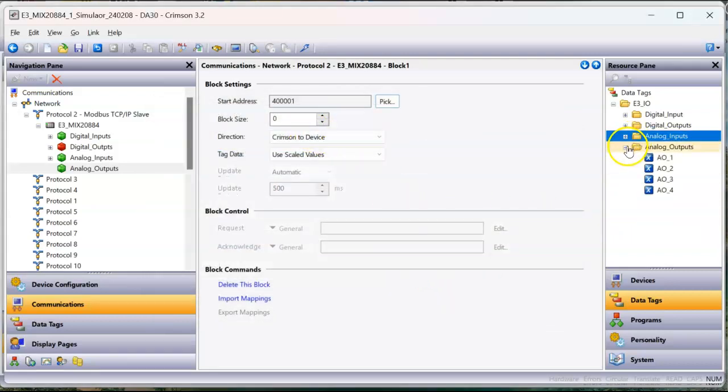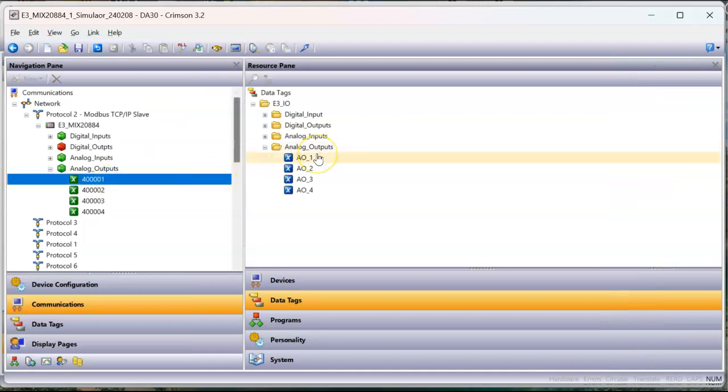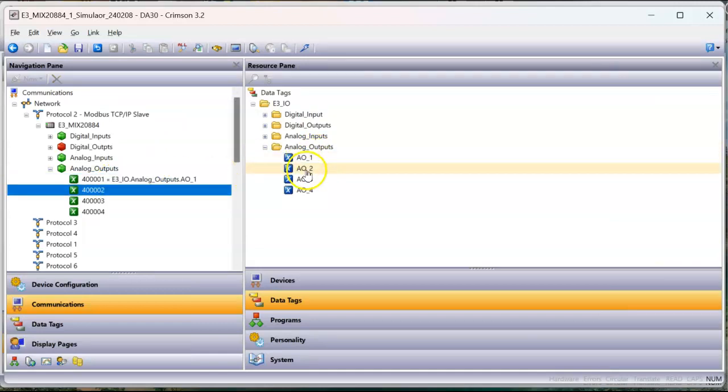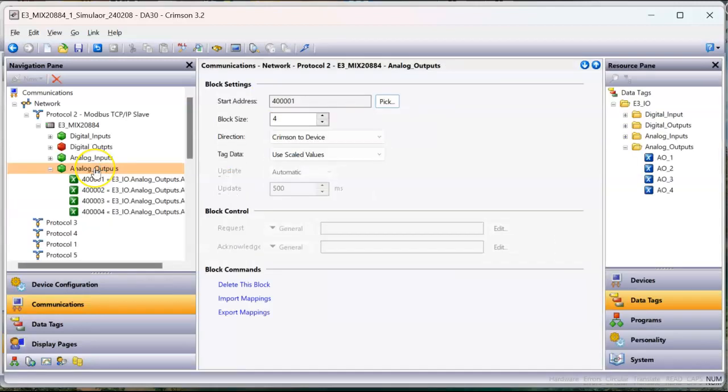And we have 4, I believe. Let me expand this tree. We have 4 analog outputs here. So I'm going to change the block size from 0 to 4. There's my 4 registers. I'll click on each one of these, and I'll double click here. Boom, boom, boom, like this. And this puts them in there. Now, these are a little different. Just like the digital outputs, I need these here to write to these registers. So I'm going to click on the block analog outputs and change the direction device to Crimson. So that should work there.